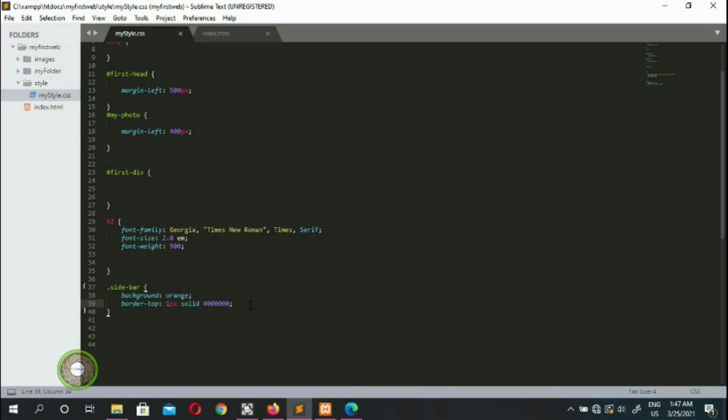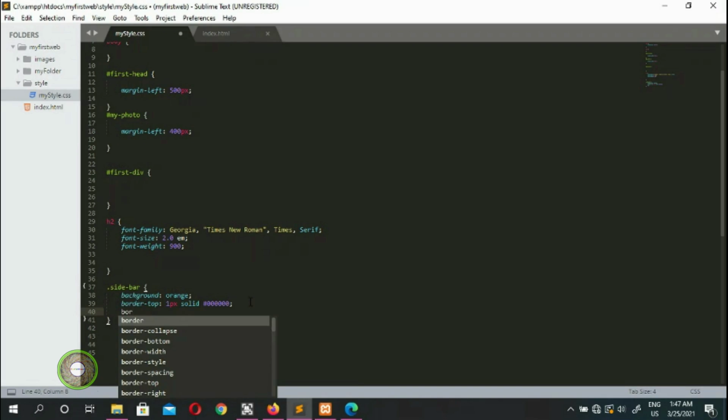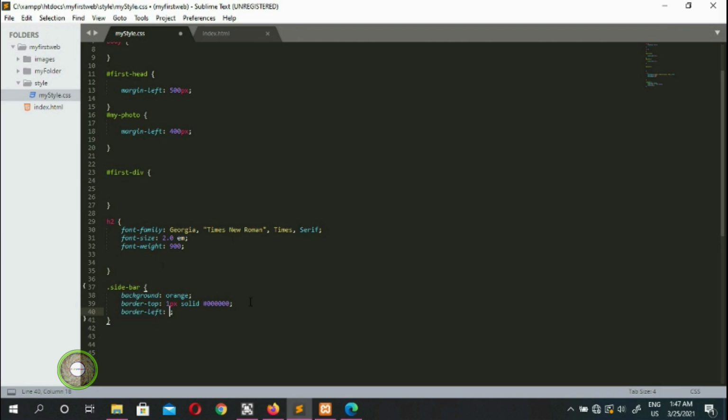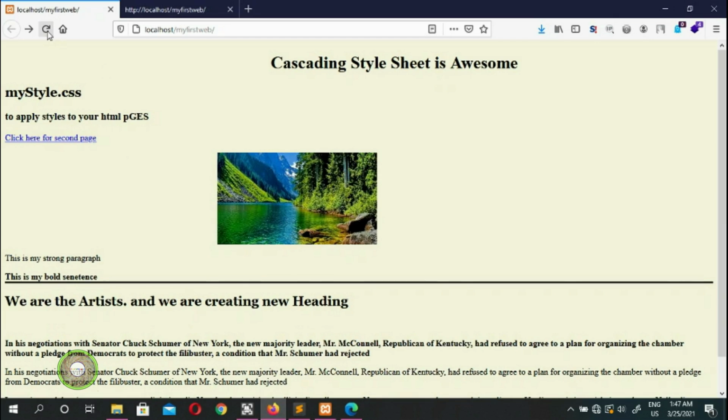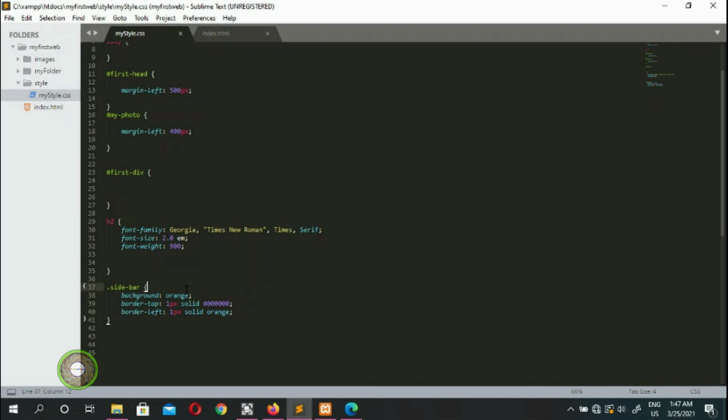Alright, so we can put a border. Border left, 1px solid orange. So we put our border left 1px solid orange. The border left is not showing.